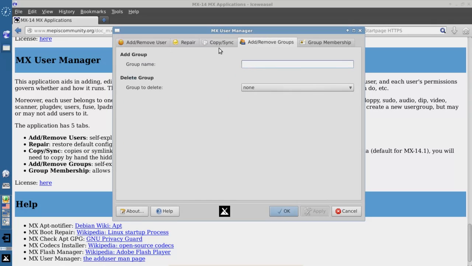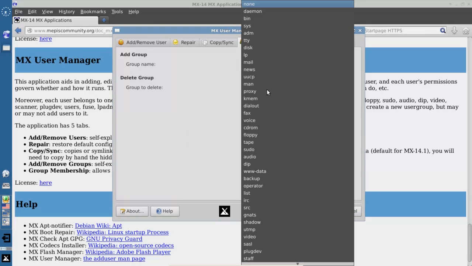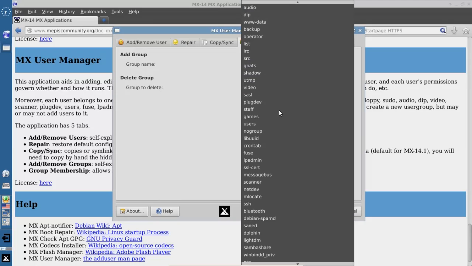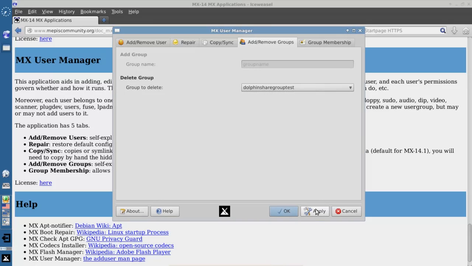Add and remove groups is pretty nice. So say I want to add Samba share, and click OK, click apply. Oh, that one's already there. Let's do Dolphin share group test. That's a long group name. Click apply. Group was added. Okay, so now it'll show up. All the groups show up in the delete category, and I believe we'll find, yes, there's the one I want to delete down at the bottom. I'm going to click OK to delete it, or click Apply. Yes, I want to delete it because I don't need it for anything.